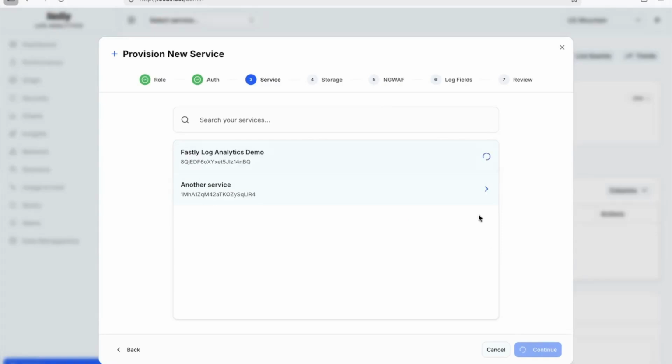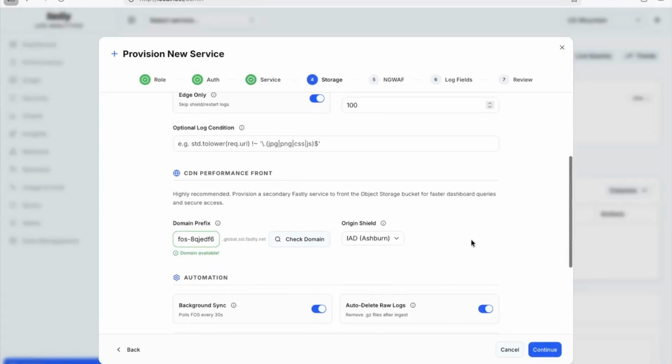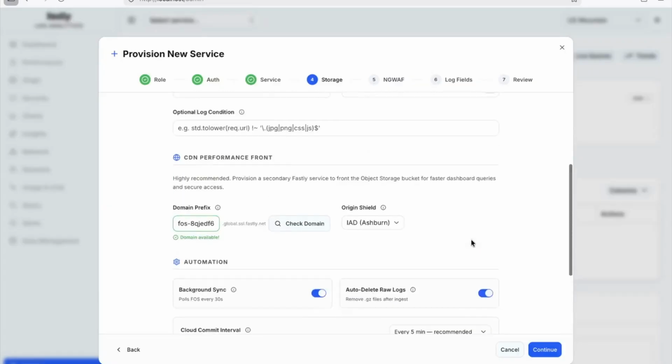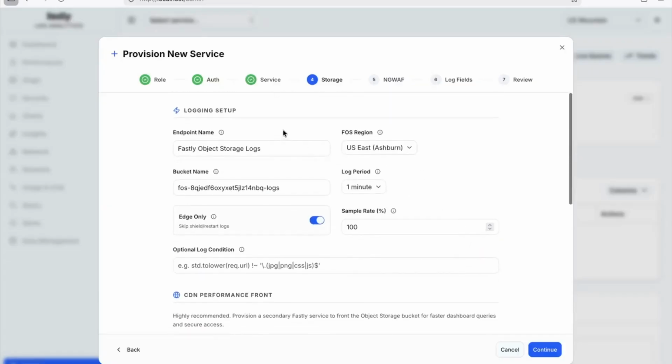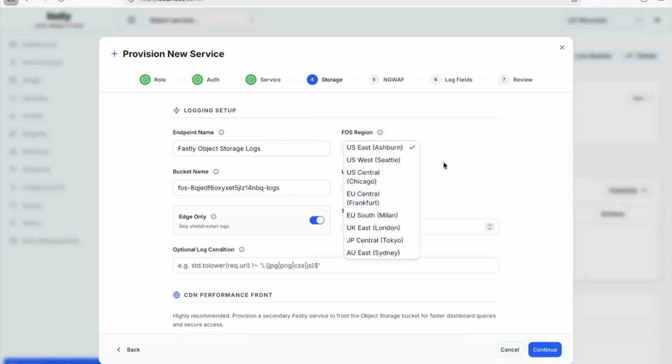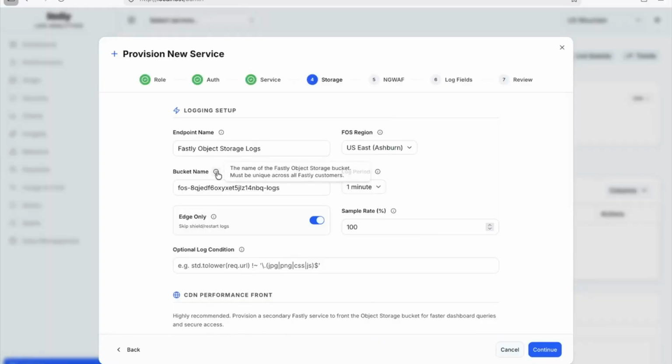Everything here is pre-filled from the service we picked, so you could just click Continue, but let's walk through it. Up top, Logging Setup. Endpoint Name is the label for the endpoint we add to your service. Fastly Object Storage Region is where your object storage bucket lives. We recommend US East. Bucket name is auto-generated, since it has to be globally unique across Fastly. Log period is how often Fastly writes log files. Shorter means fresher data, but more files and cost.